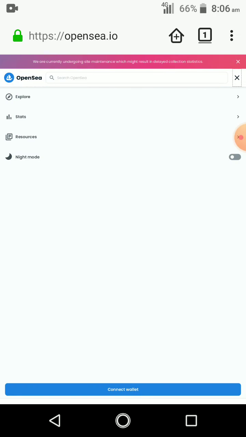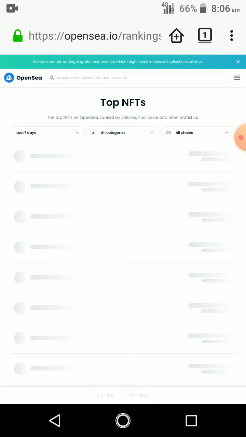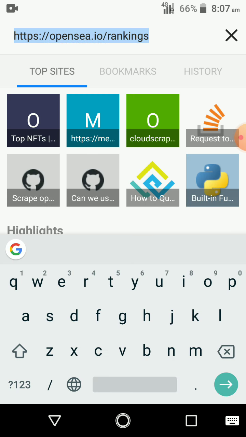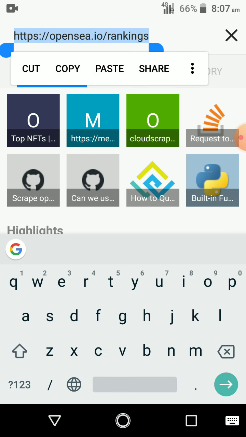Now I'm just going to move into the stats and let's go to the rankings. It's just going to load up the rankings, so you can also pick the categories right there and whatever you want. But for now, let's scrape all of this right here. So we are just going to copy this URL. Let's copy it.